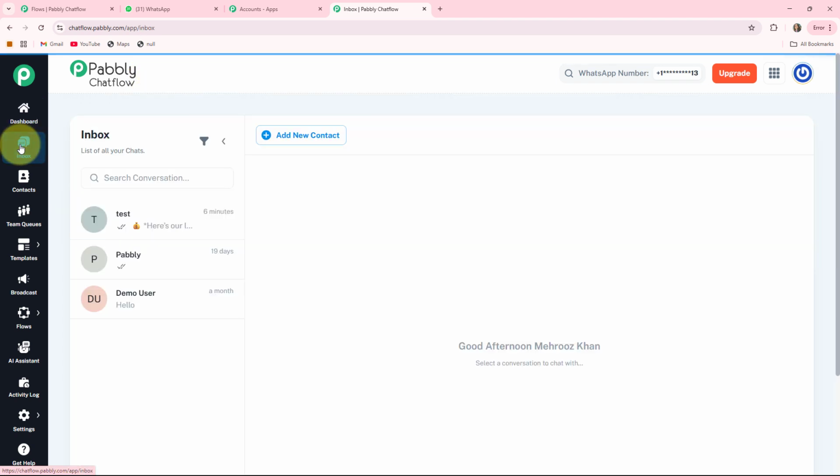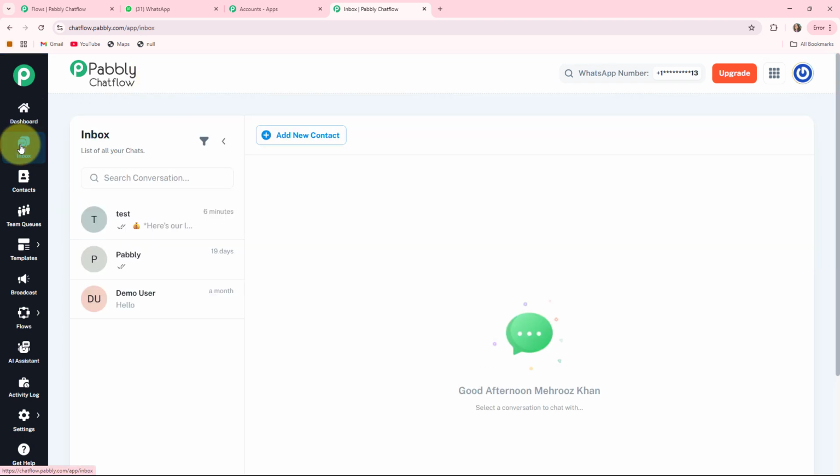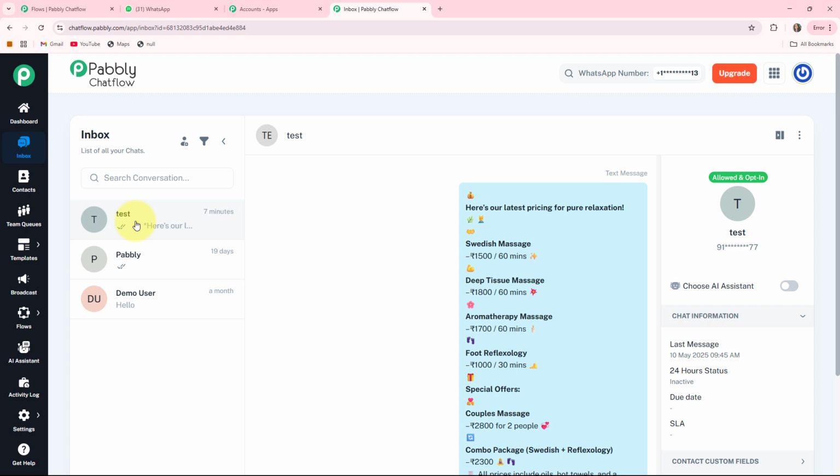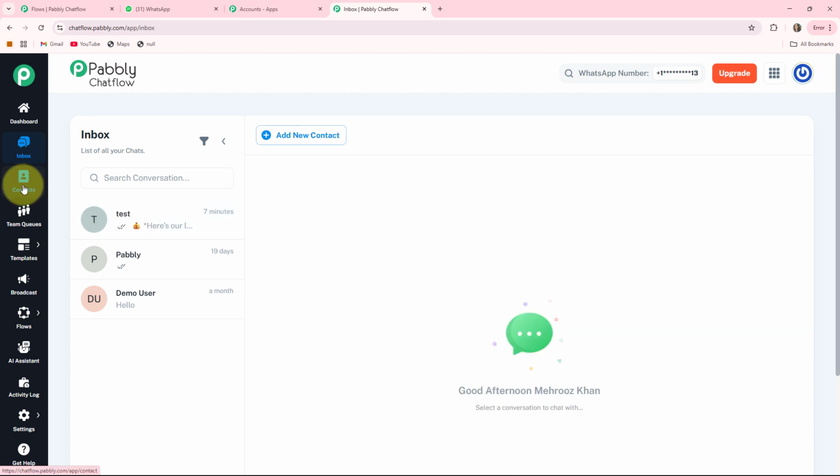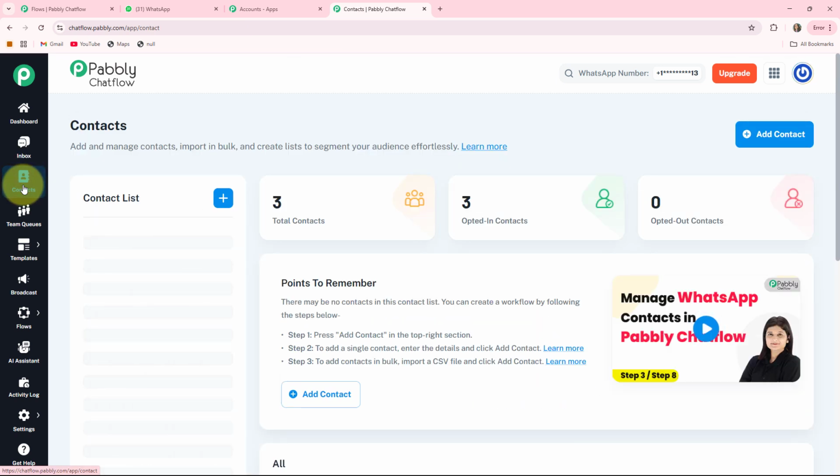The second feature is the inbox, where you can store all the messages of your customers and respond to them from here also. You don't have to open your WhatsApp account again and again. The third one is contacts, in which you can list your WhatsApp contacts who interacted with your bot, and you can see contact details, create segments, tag users, etc.